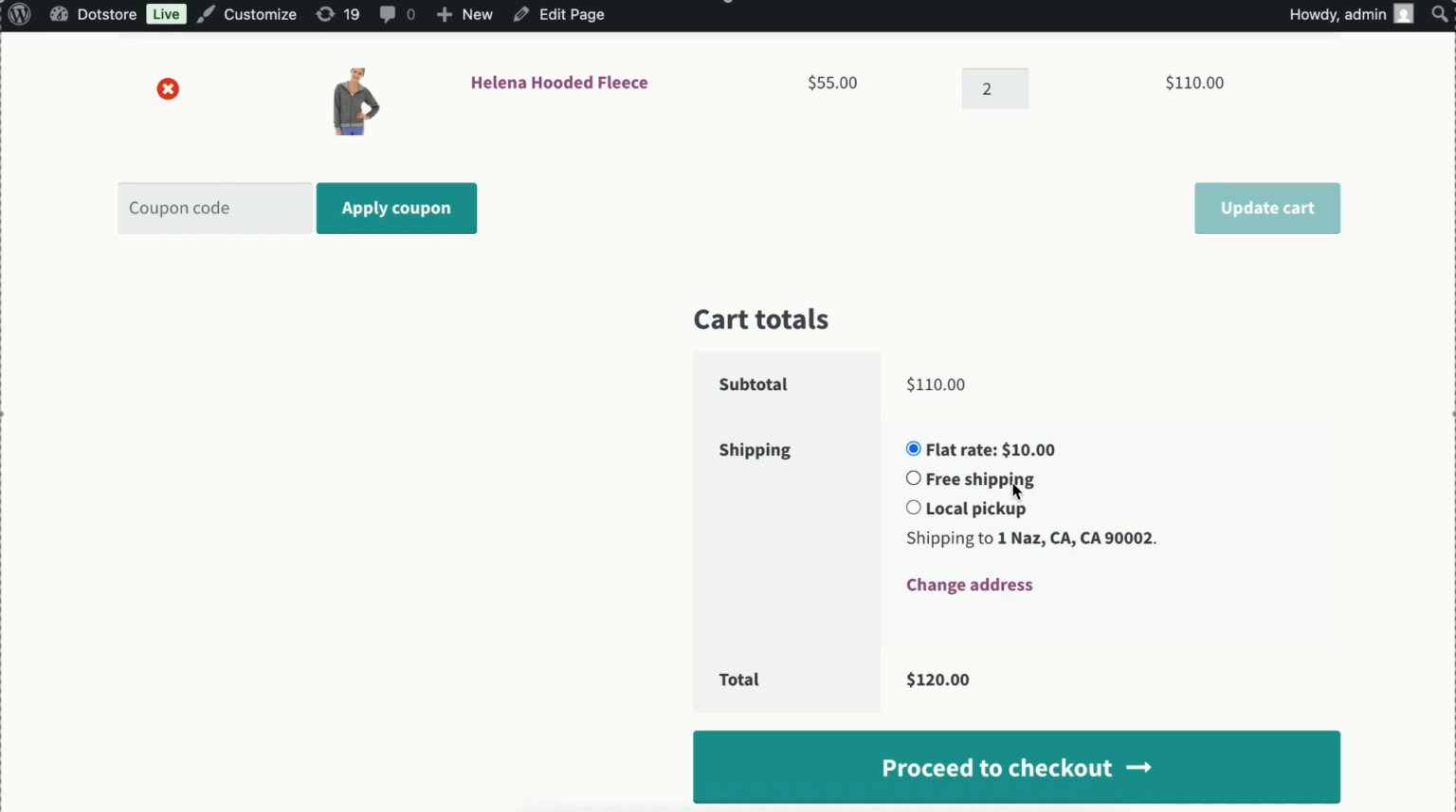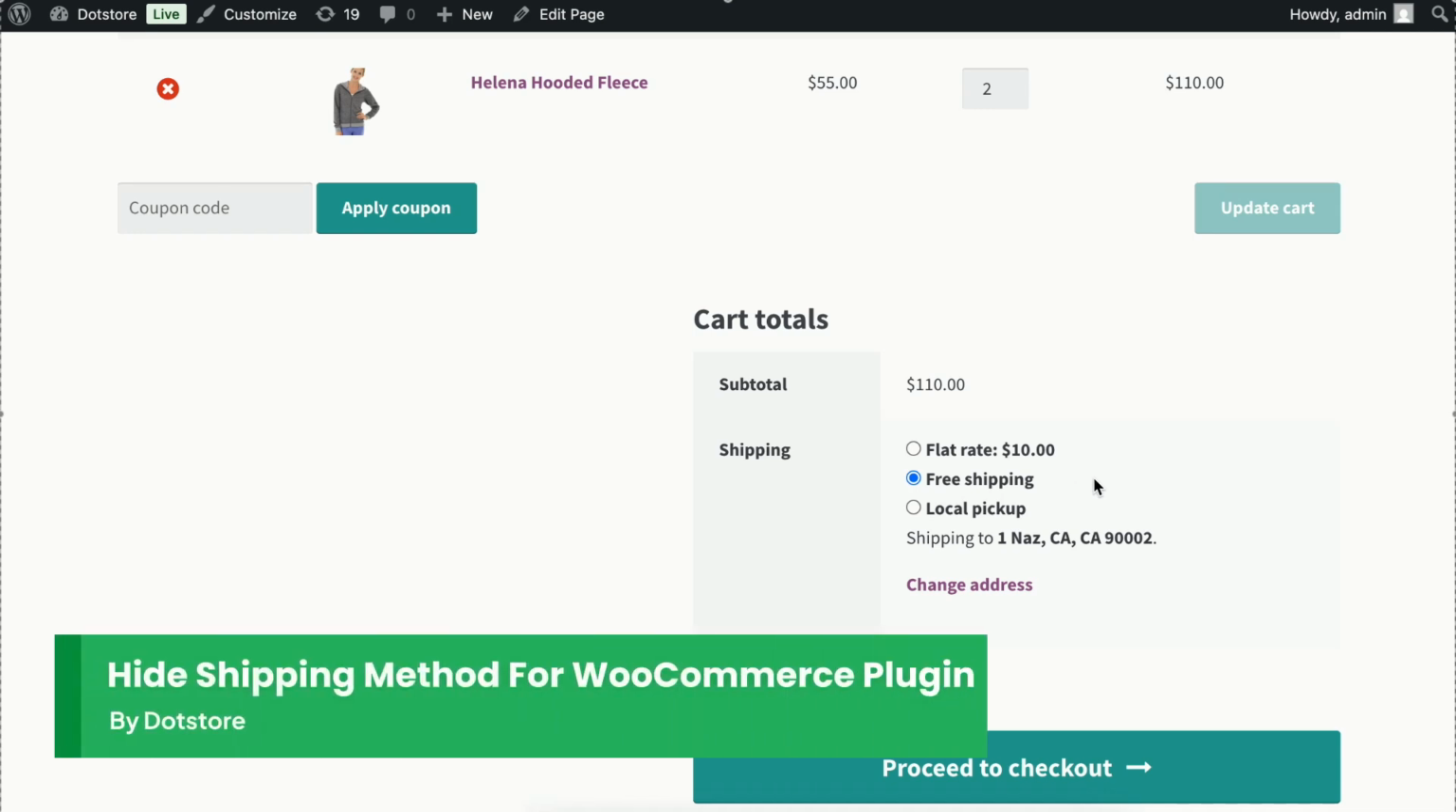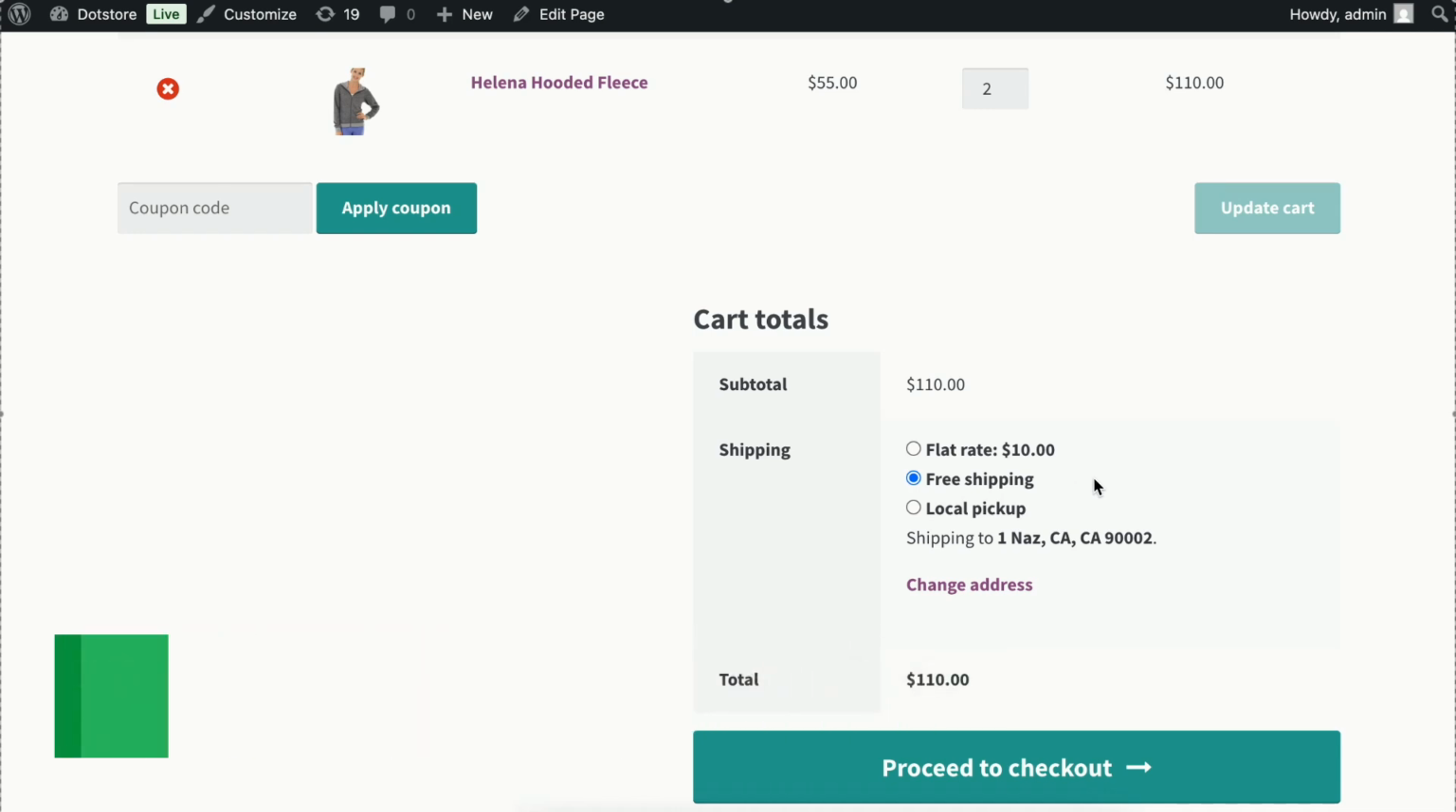here for selection. This is a real scenario where you might want to hide all the other shipping methods when your customers are eligible for free shipping, right? To increase the average order value, reduce customer confusion, and help prevent cart abandonment. In this type of scenario, you can use the Dotstore Hide Shipping plugin to remove any other unwanted shipping methods from your cart page based on different conditions and scenarios.